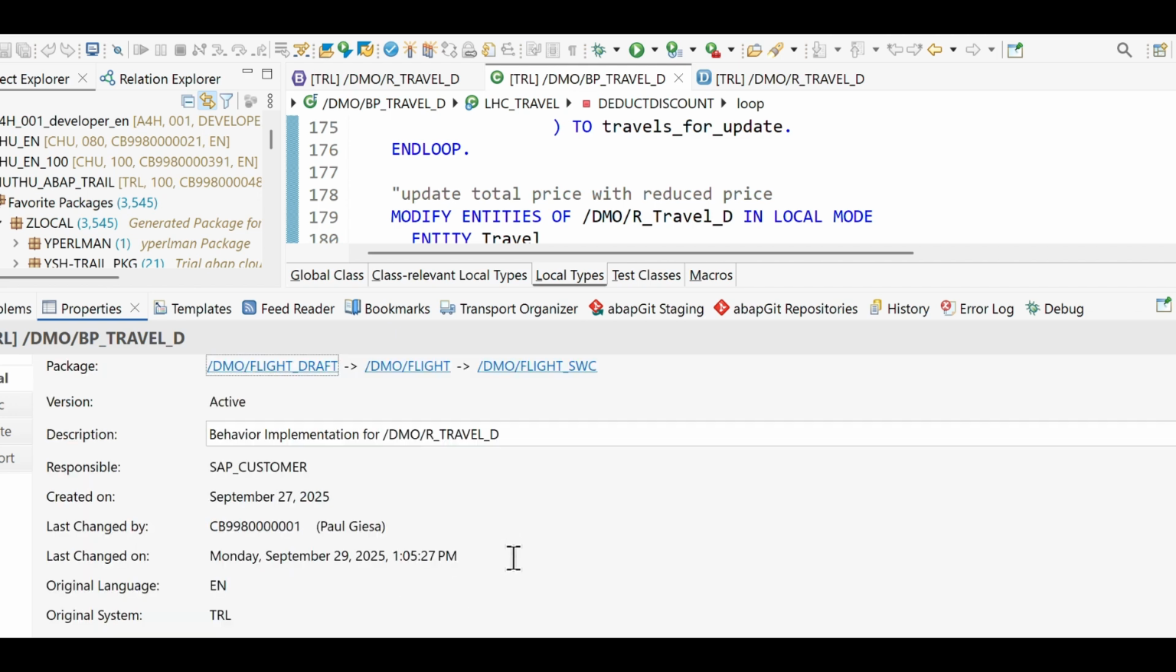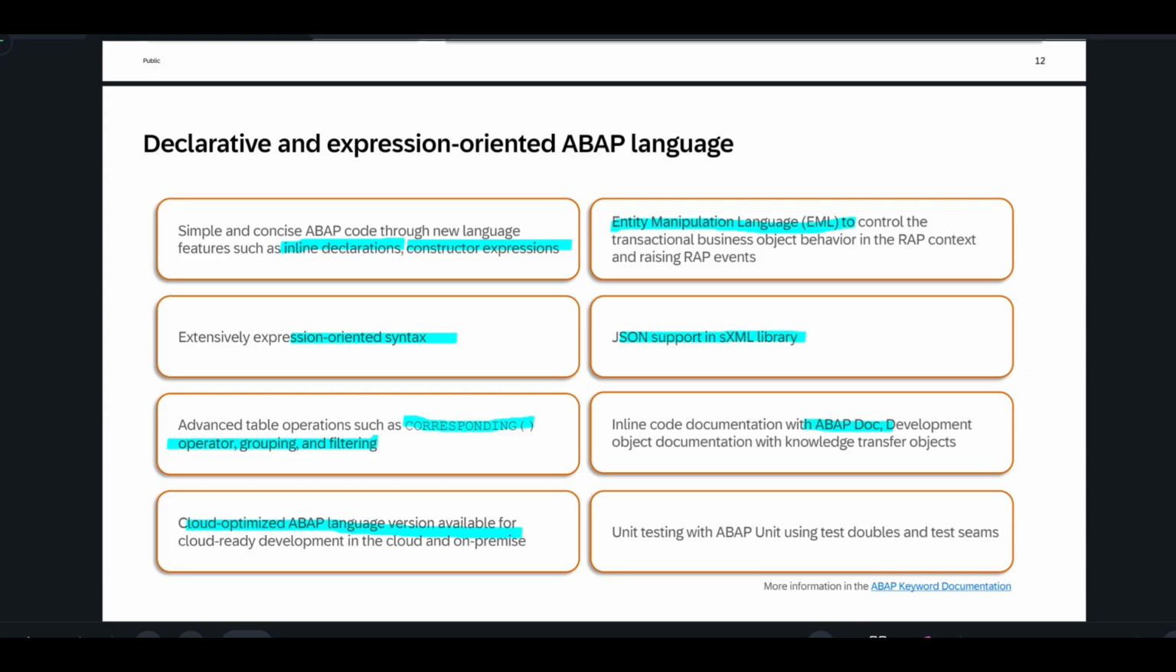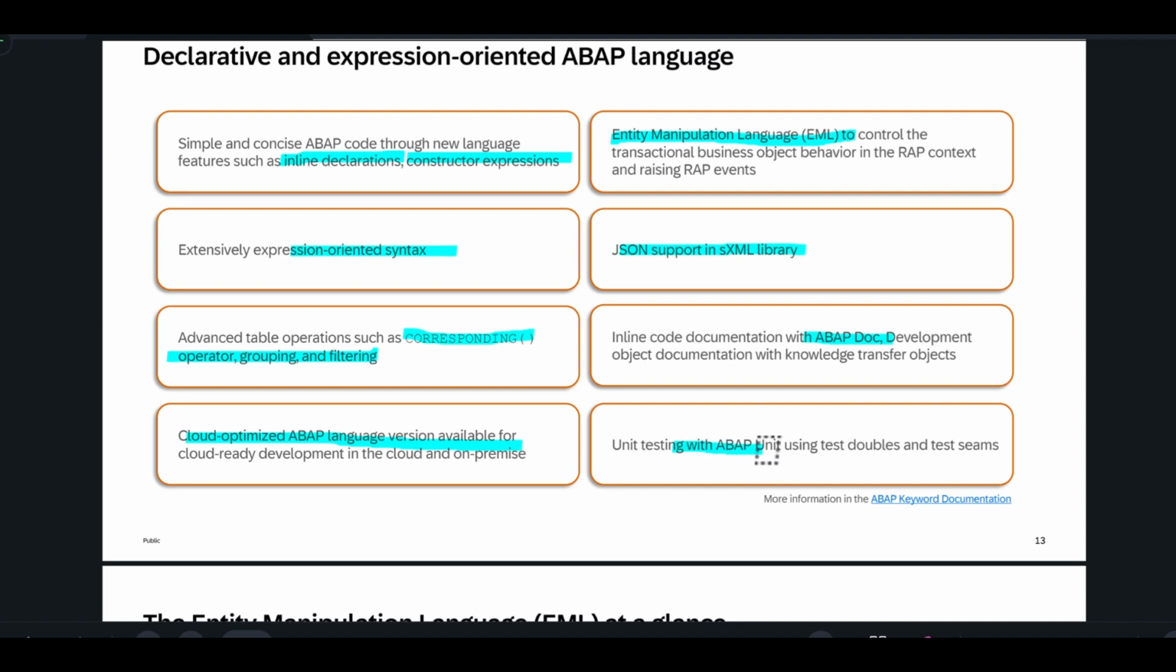But if you want to go for complete cloud development, you have to set this as the ABAP language version when creating a package, and it will help you keep your development always cloud ready. That is why this is very important. The recommendation is, if you are creating any new packages in on-premise or any systems, set this as ABAP for cloud development. That really will be helpful, and your code will always be cloud compliant. And also unit testing with testables and test doubles is supported with ABAP Unit.